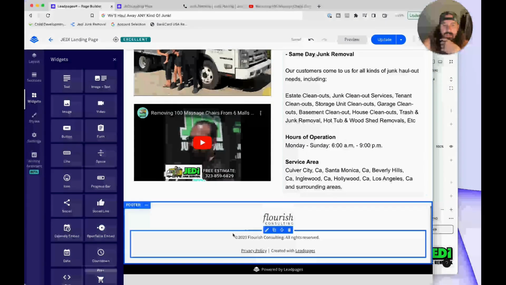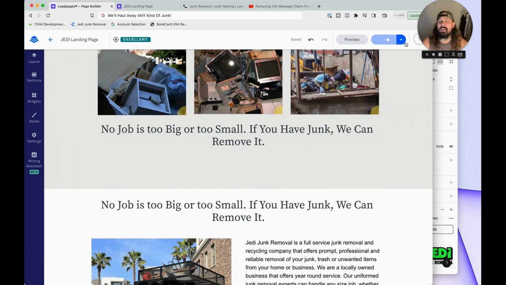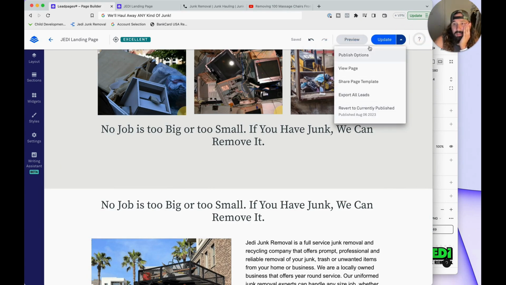Okay. So now, let's just take a look at what we got. I'm going to hit update. When you're ready to check it out, after you hit update, you can just click this arrow and go straight to publish. This will say publish probably the first time, then it says update. So now you go to view page.